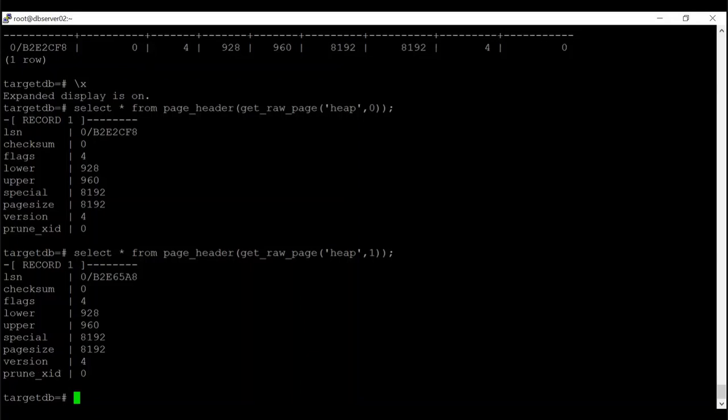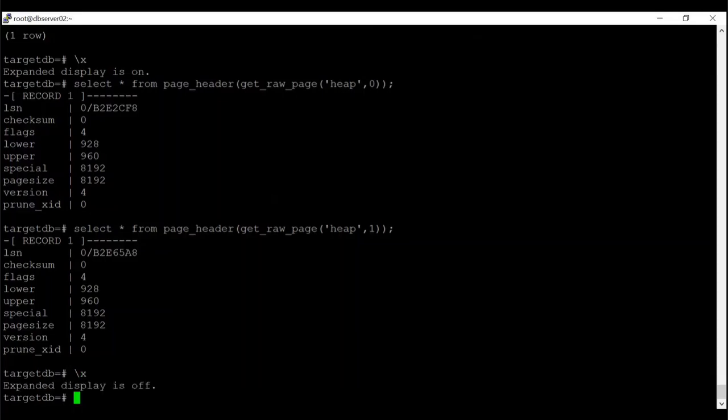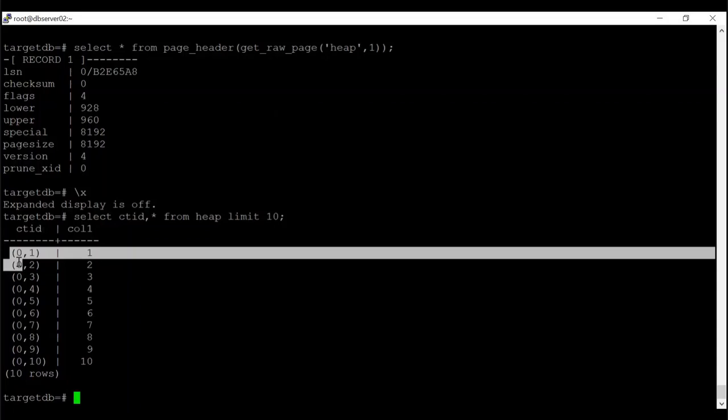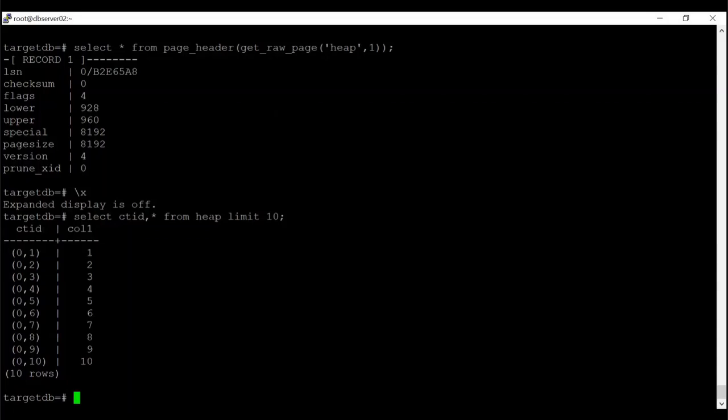We also have a system column called CTID. So let's see how it looks like. Select CTID, comma star from heap. Since this table is very big, I'm limiting it to 10 rows. So this is how your CTID looks like. Basically CTID is a system column which is invisible. If you explicitly mention the system column, then the data will be displayed. Otherwise, if you just use select star from heap, it will only display your original column data. This is something called a system hidden column.